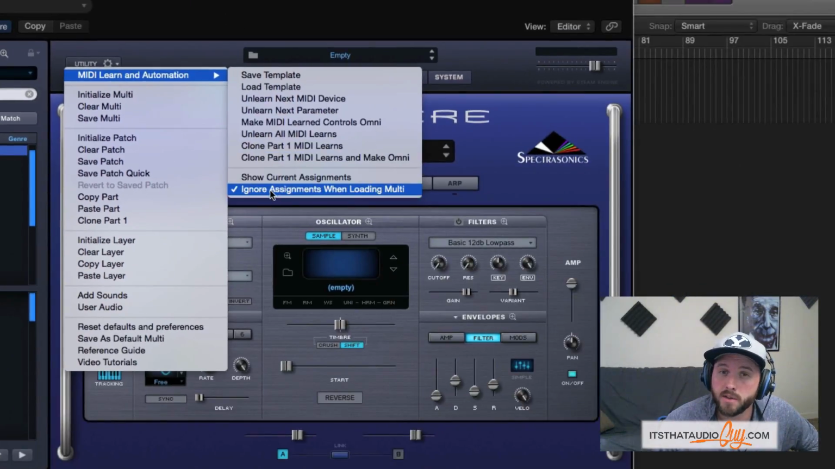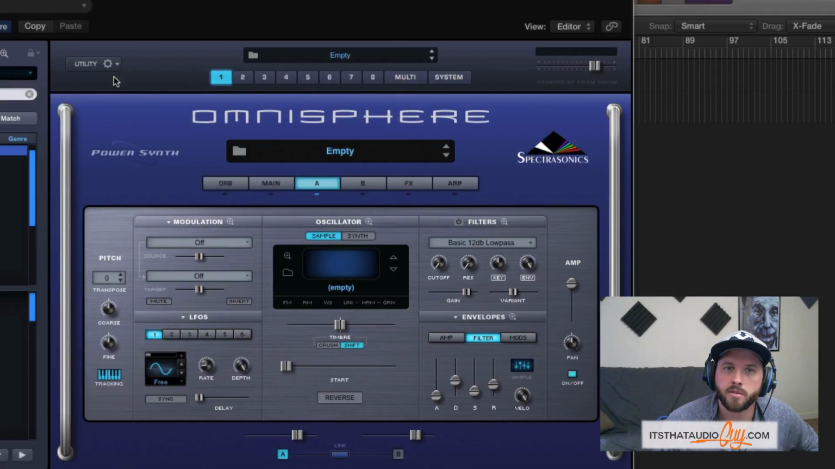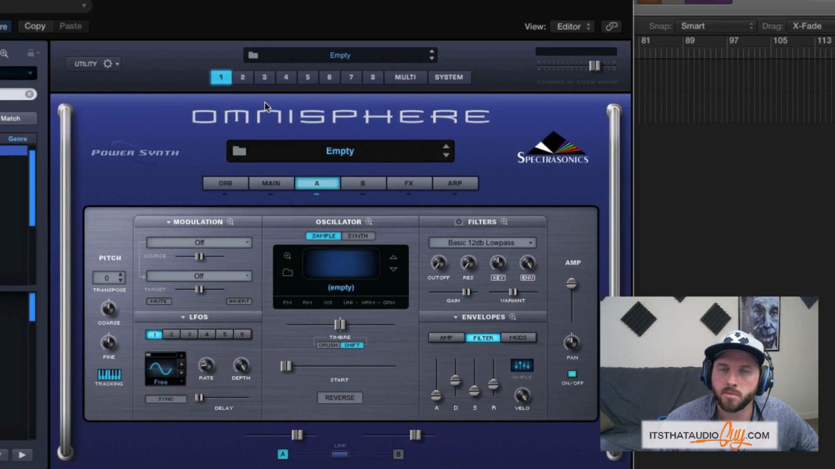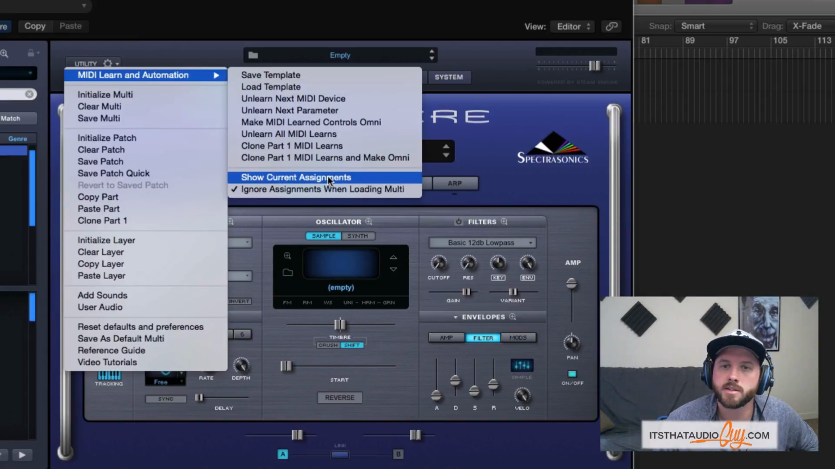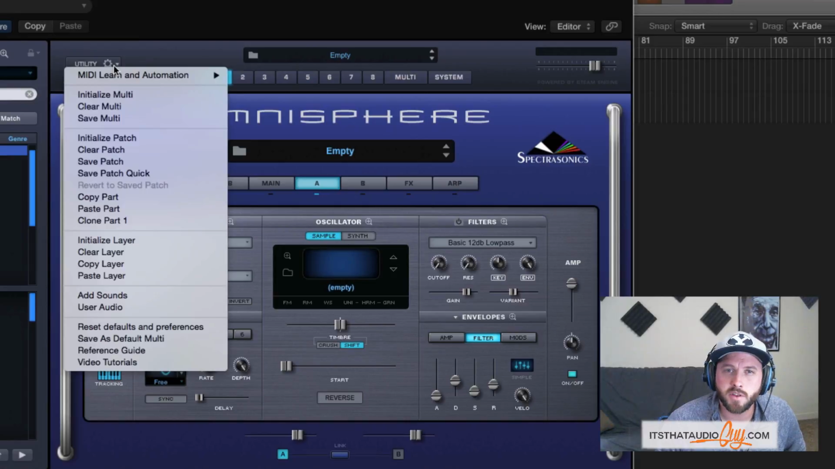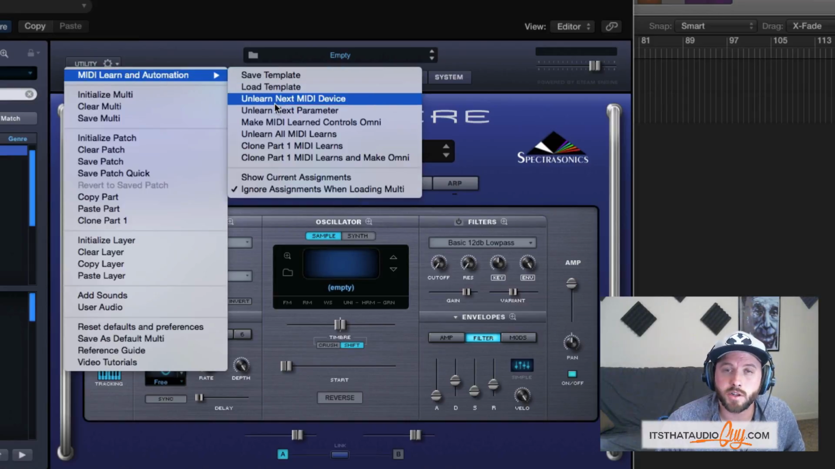And then this right here, this ignore assignments when loading multi, this is something that I can toggle on and off. And what that means is if I've made assignments to some of these and I want to keep those assignments when I load a new multi, then I'll need to make sure that this is unchecked, because if it's checked, it's going to ignore all of those assignments that I've made every time I load a new multi. So those are some of the things you can do with the MIDI learn function in Omnisphere.